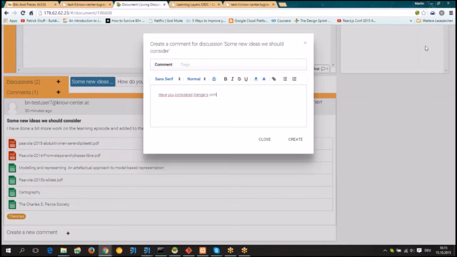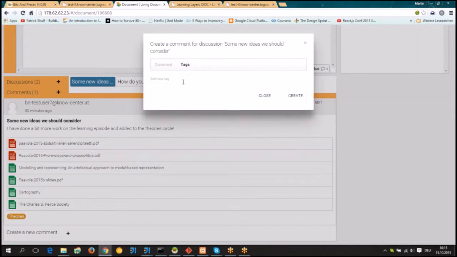And in this case, we are just asking, have you considered Wenger's community of practice? And we are adding tags, like for instance, community.